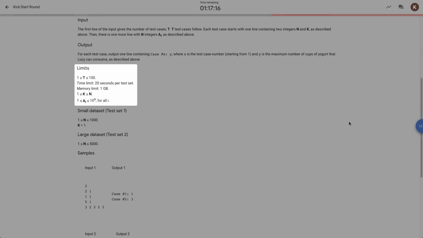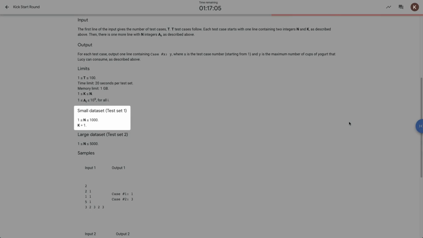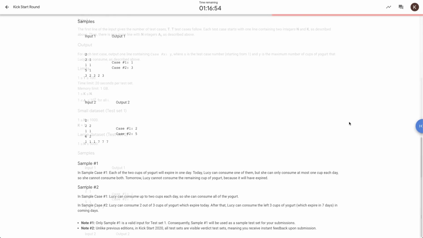Further, there's the limits section, which specifies the general constraints of the input variables and any other special constraints. Usually, limits for test set 1 are set in such a way that an inefficient or easier solution can pass the test set, whereas test set 2 might need more efficient algorithms or data structures. In either case, the test sets we use to validate your code are much larger and may contain corner cases that you don't see in the samples.